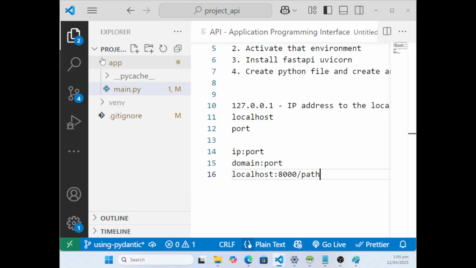Path or routes. Okay? Or another term will be endpoint. It's a specific location in your application which a client can reach and get any type of data. Now let's demonstrate that further.